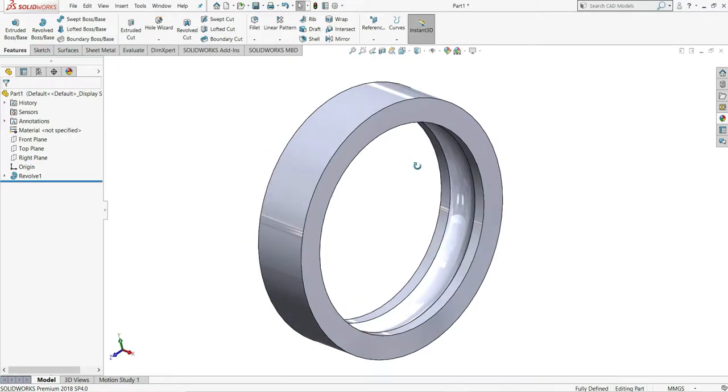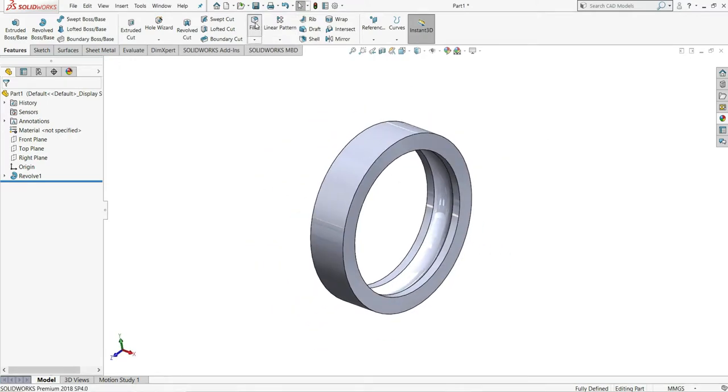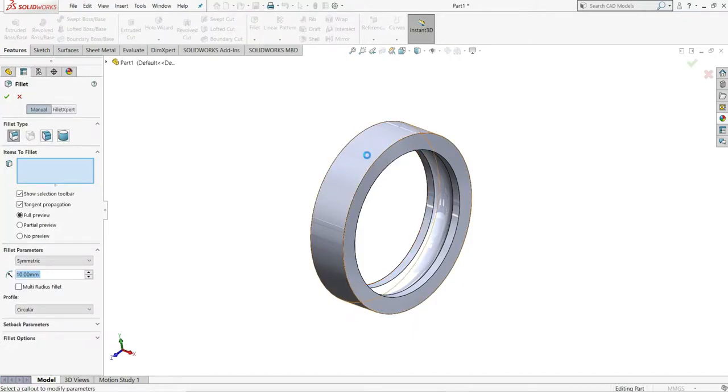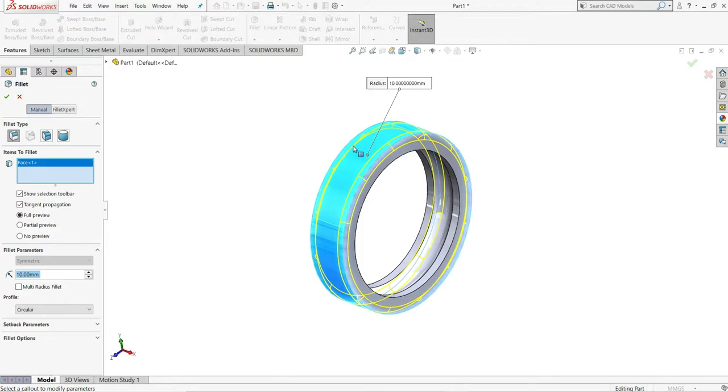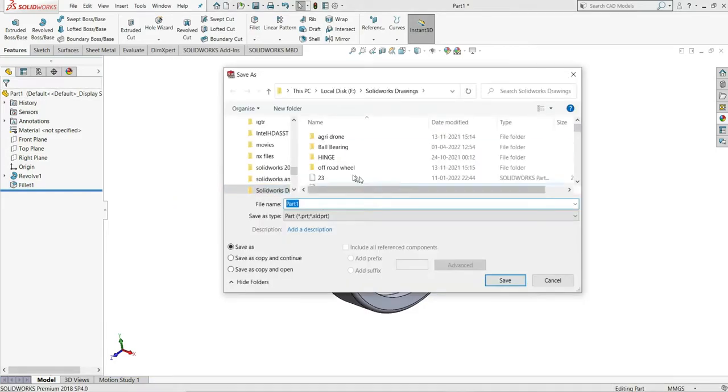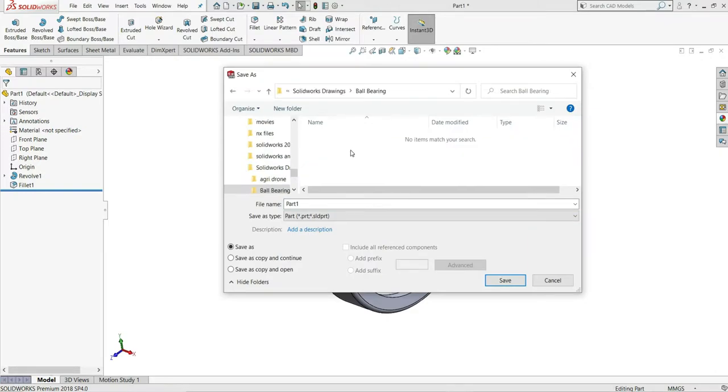We just have to give here one fillet. So we'll select fillet and select this face so that both these edges will be selected. Give here 6 mm, enter and then OK. Save this part. Create one new folder of ball bearing and inside it, give this part name as outer race. Select save.